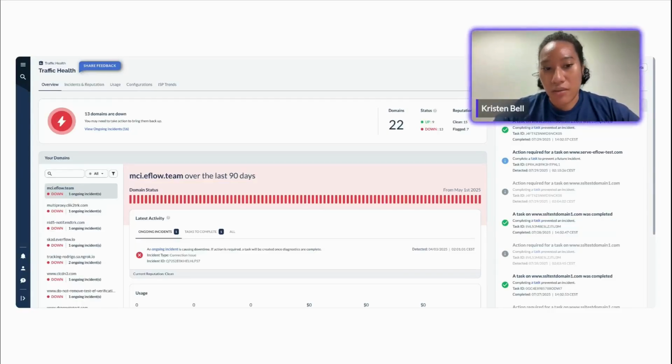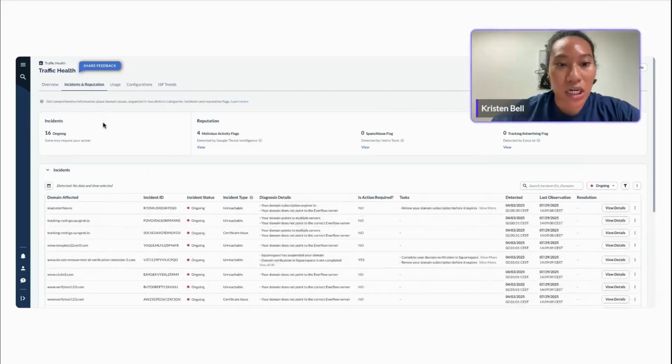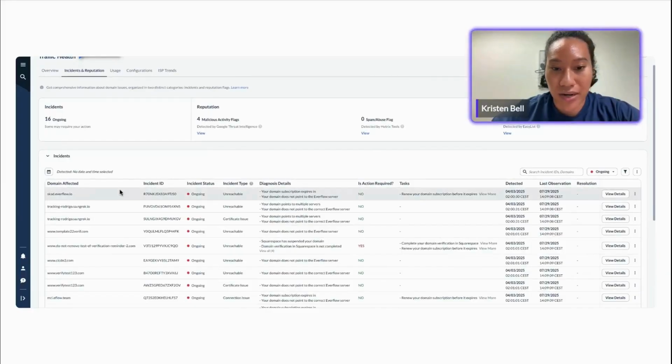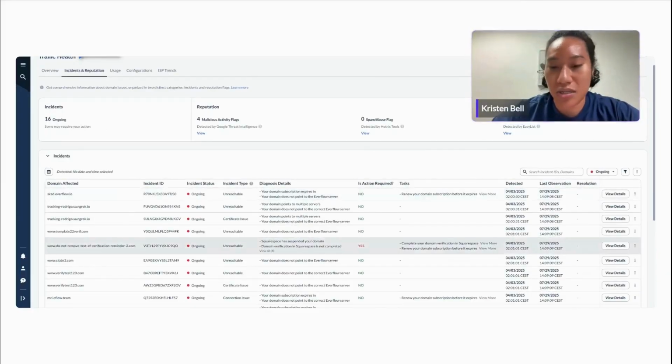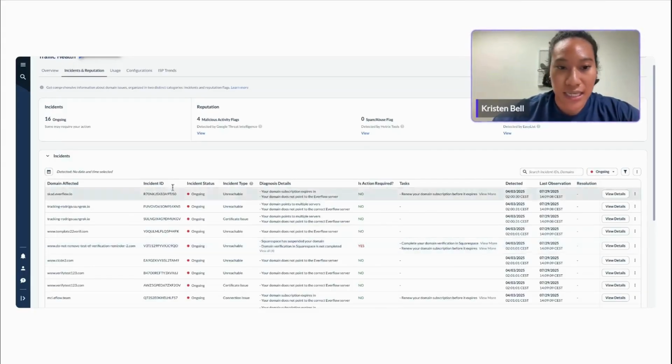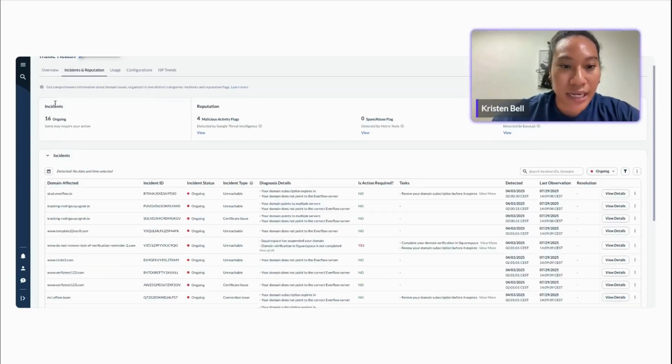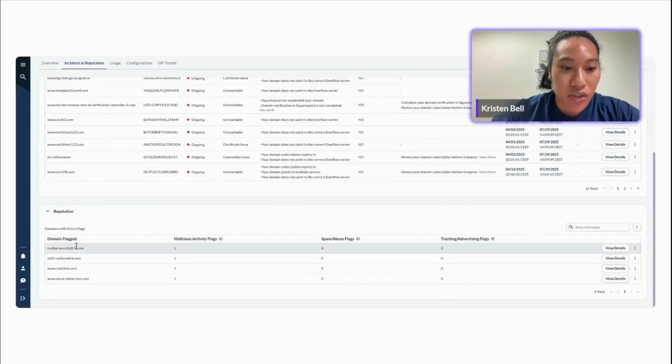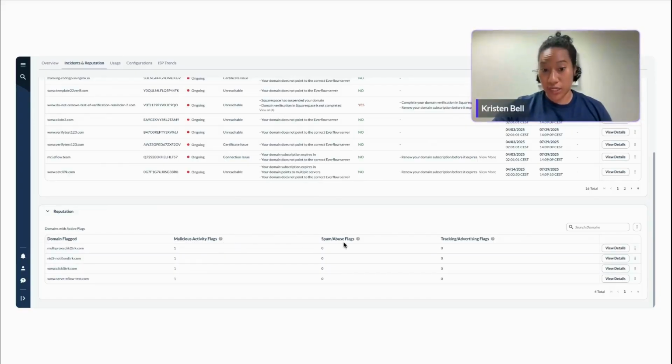So if one of my domains is being blacklisted, where would I go? Right here, we have the incidents and reputation tab. I can click on this, and this will show me all of the incidents, whether it's SSL certificates that need to be renewed, domain verifications that need to be renewed, things like that. But then I can also see here the malicious activity flags, spam and abuse, tracking, and advertising. So if I'm being blacklisted, I want to look at the malicious activity flags here. And I can scroll down here under reputation, and it'll show me all of the domains that are being flagged in that way. So malicious activity here is going to be Google Threat Intelligence, spam and abuse, we use Hetrix tool, and then tracking and advertising flags, we use EasyList.